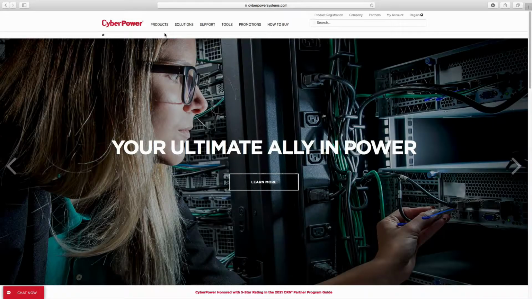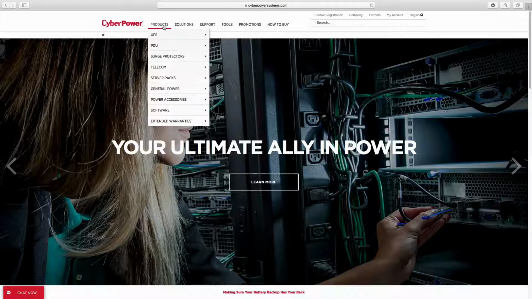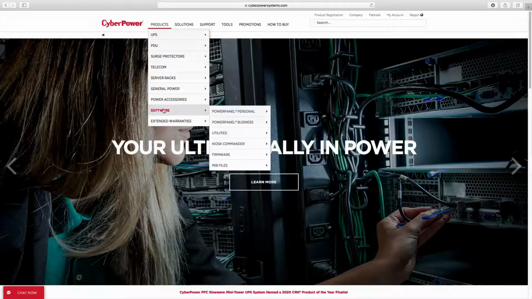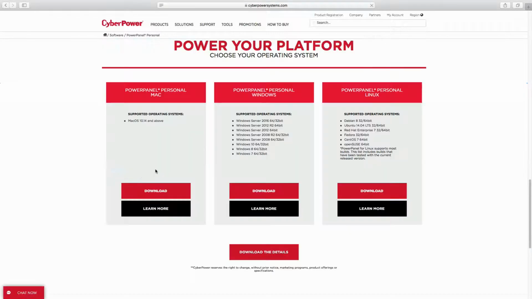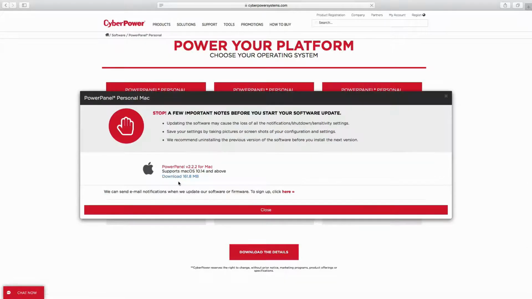First, download the software from cyberpowersystems.com. Under Product section, select Software, then click PowerPanel Personal. Click Download. Under the Mac operating system, click Download.